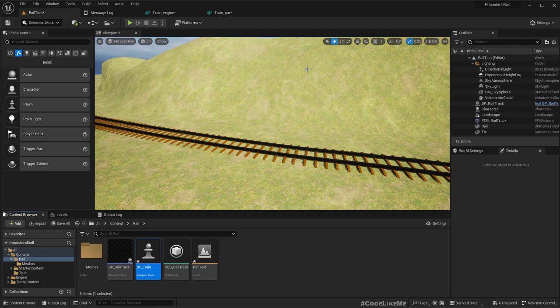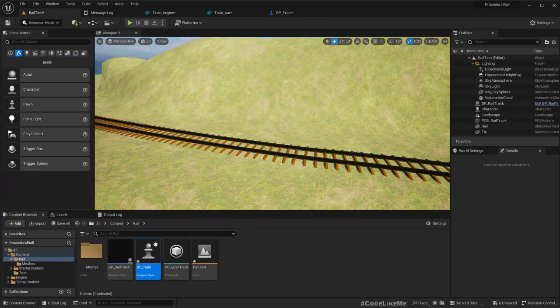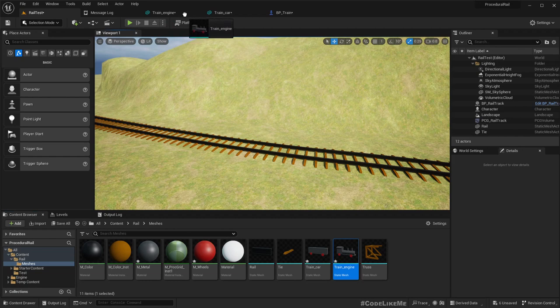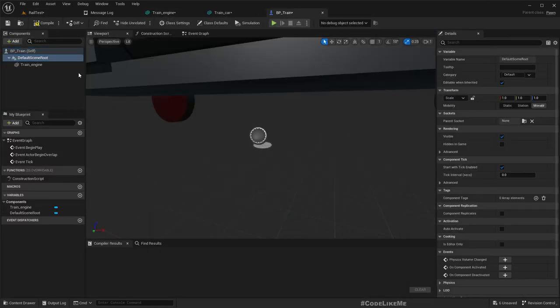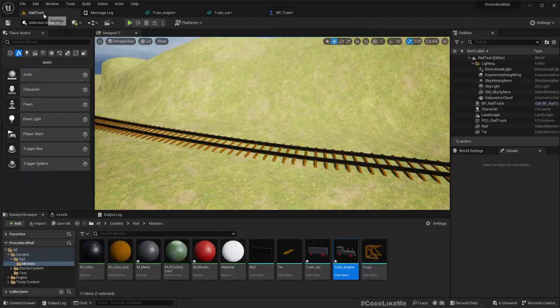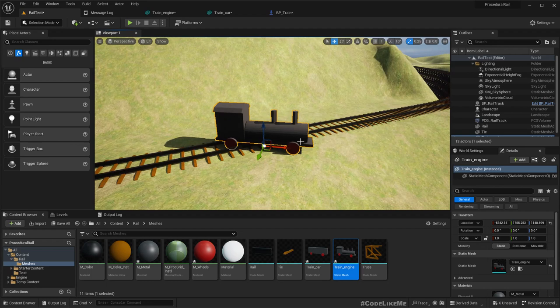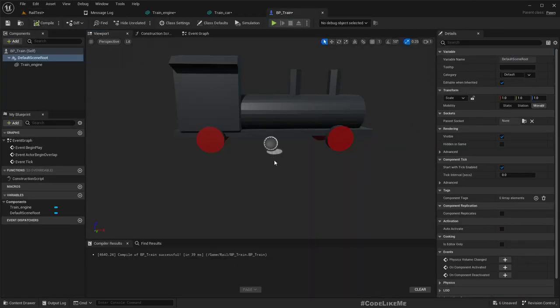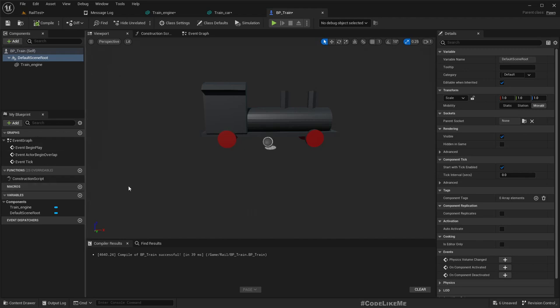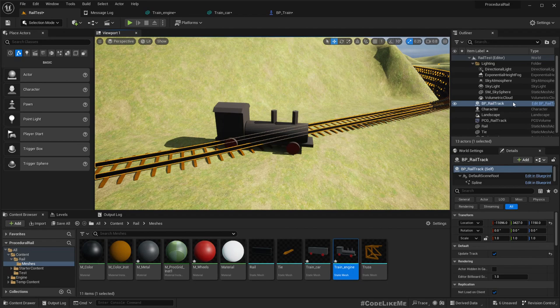All right, so now let me open it, and I think I'm going to keep this default scene root. Under that, let's attach this engine like this. Compile, and let's drag and drop it here. So first in the train, I'll create a variable track, and track should be of the type BP rail track.